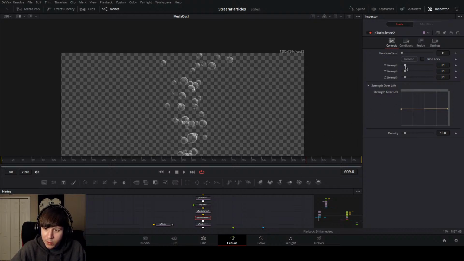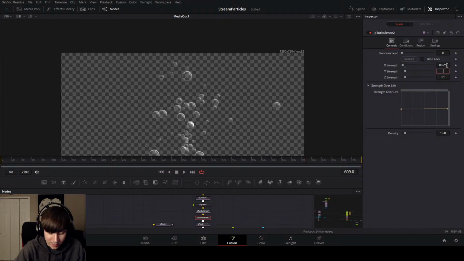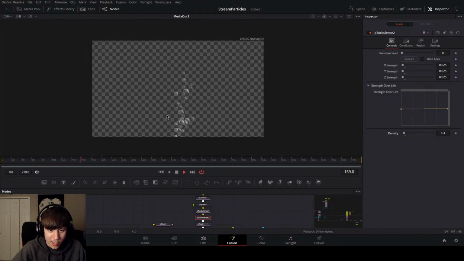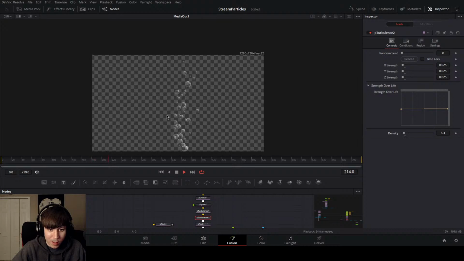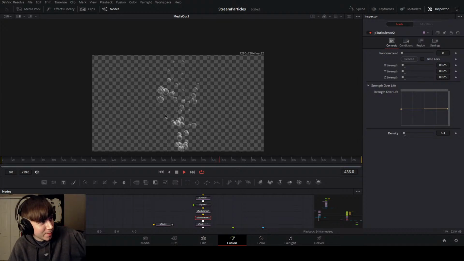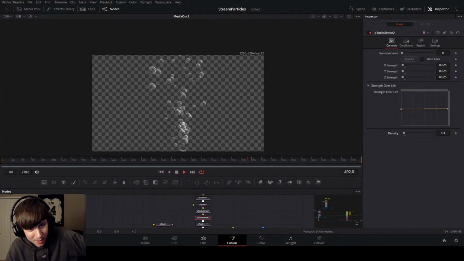I think I just need to reduce the strength all around on the second turbulence. Maybe make it 0.025 on everything. Decrease the density. Because I do like the randomness that it adds. I don't want it to be too completely static. Just want it to be, you know, like a stream of bubbles coming from an aquarium treasure chest.